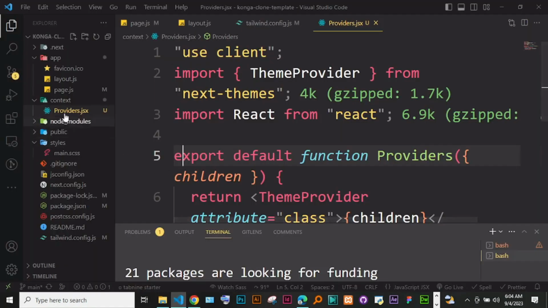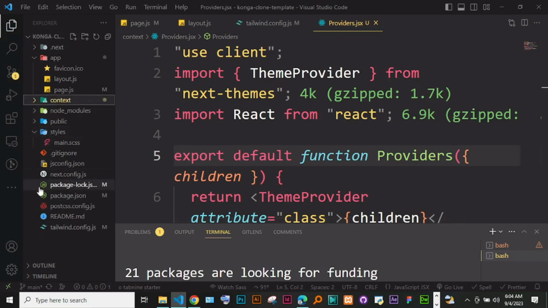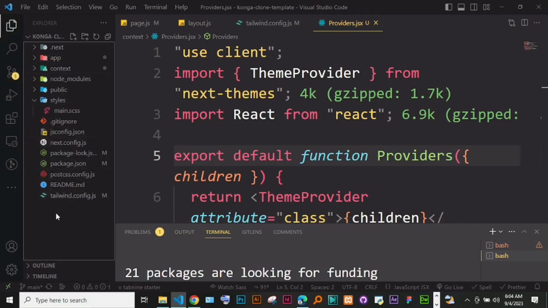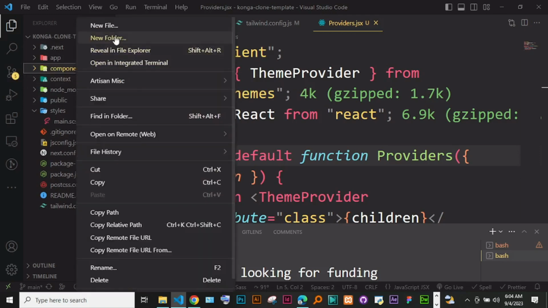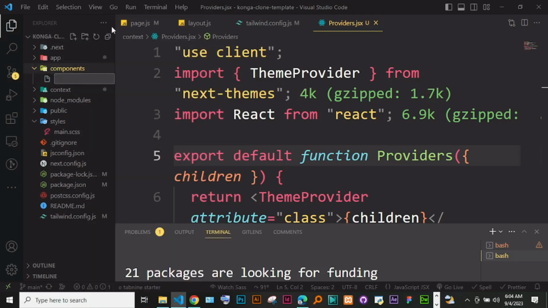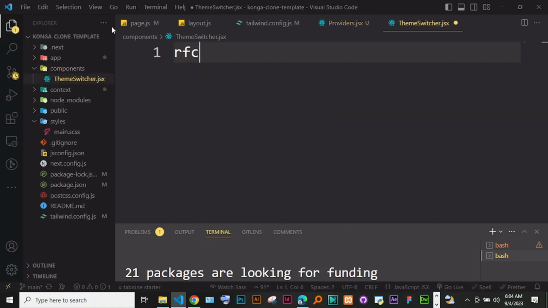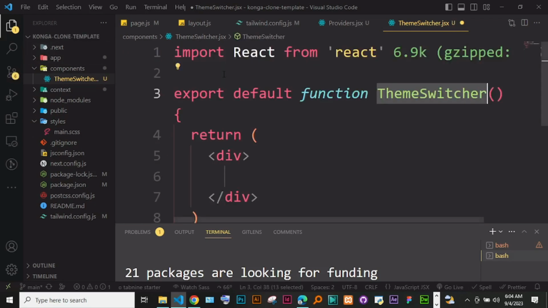So let me first go here. So create the components. I'm just going to say outside here in the root, create the folder called components, and then in this components folder I can just go ahead and create a new file. You can call it anything you want, whether the toggle button or the theme switcher, it is up to you. I'm just going to call it theme switcher.jsx, just like that, and let's say RFC.